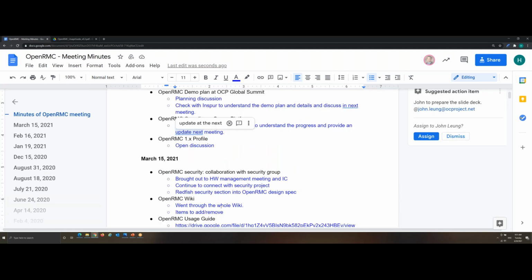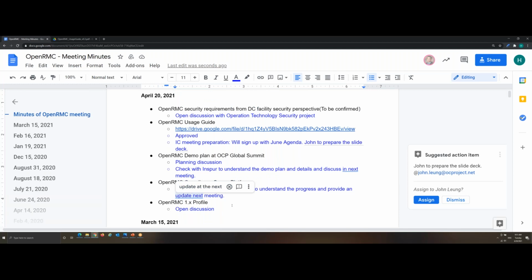Okay, so I think we go to the next one. So John, right now the OpenRMC profile actually doesn't fully align with the baseline profile. So are we targeting 1.1 to have that included in our new OpenRMC spec? How do you think? Yeah, I can show that draft. I think I showed it in the last meeting. I can go into detail.